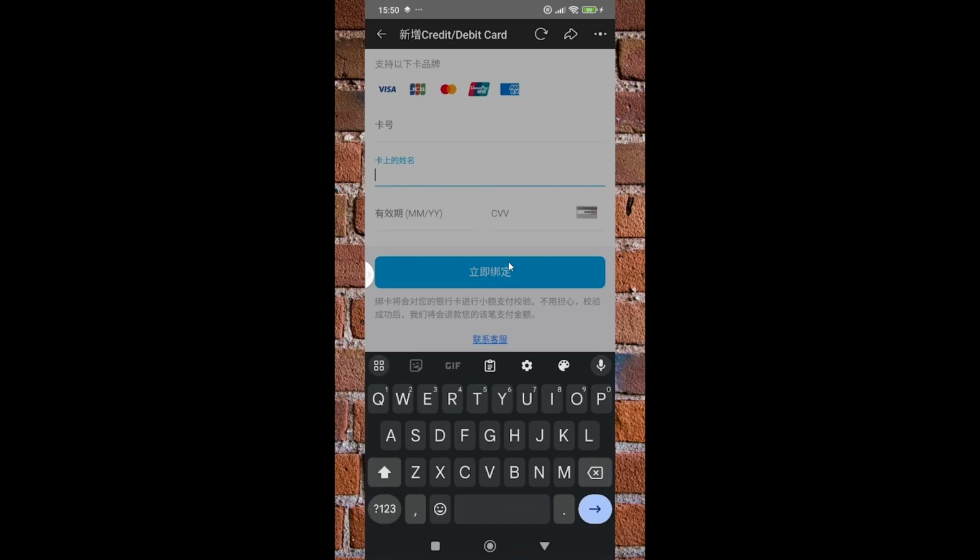And to remove a card, go back to asset management, select the card you want to remove, click remove, then it will be removed. And that's it. You have now added or removed a credit card on Taobao.